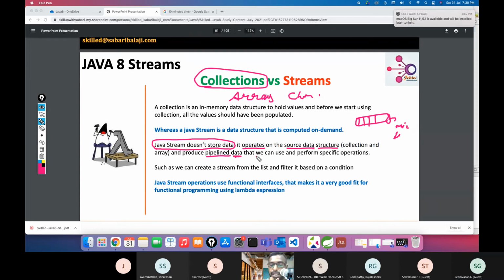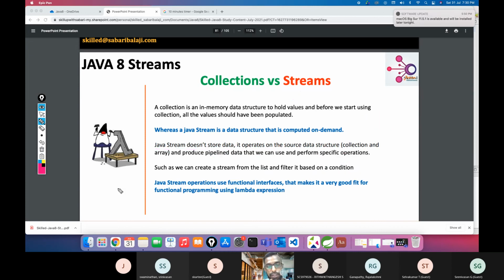So in the pipeline, the data that we can use and perform specific operations on, such as we can create a stream from the list and filter it based on a condition. The most important point that you have to understand here is Java stream operations use functional interfaces.